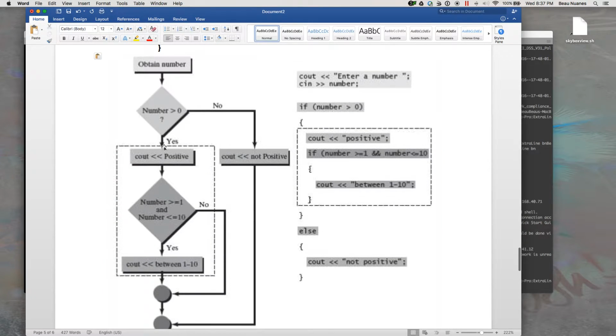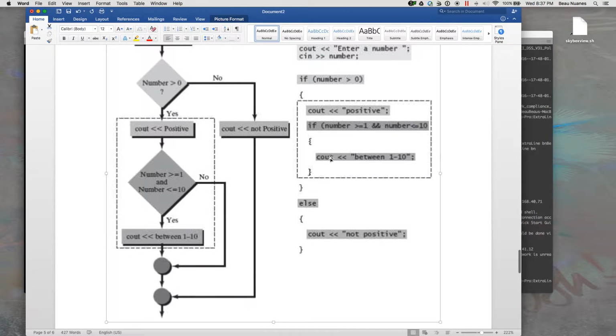If the number is greater than 0, then now we're inside of this curly brace here. So we say it's positive. And then we also say, is the number greater than or equal to 1 and less than or equal to 10? So is it between those? In this case, if it is, it's going to say between 1 and 10. If it's not, then nothing else gets done, right? And we're done. So in this case, we've only got positive. If it is, we're going to get positive, between 1 and 10.